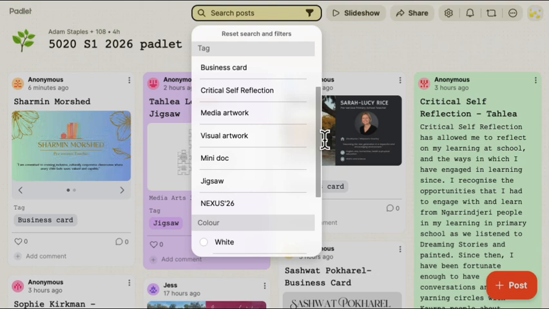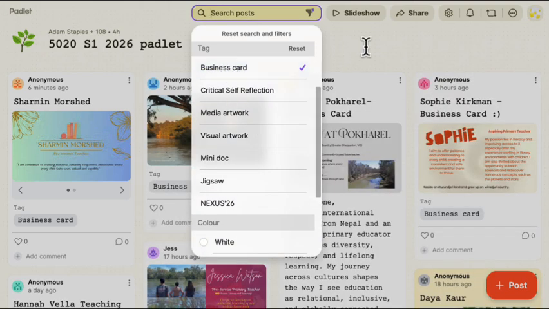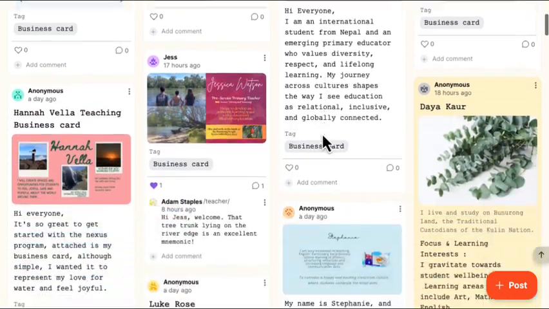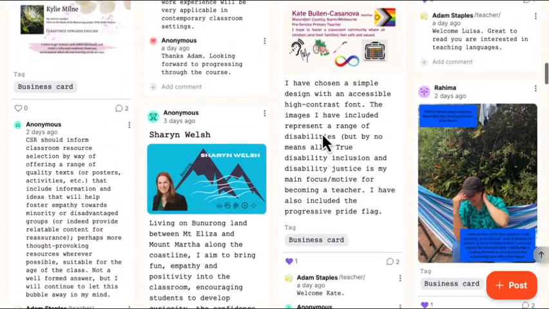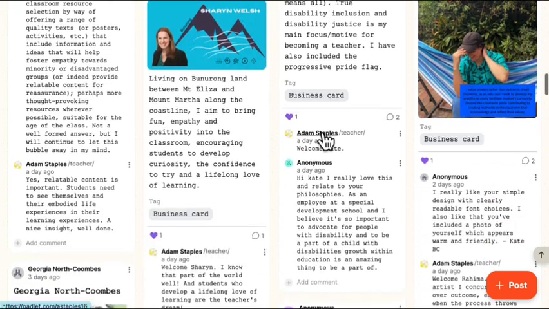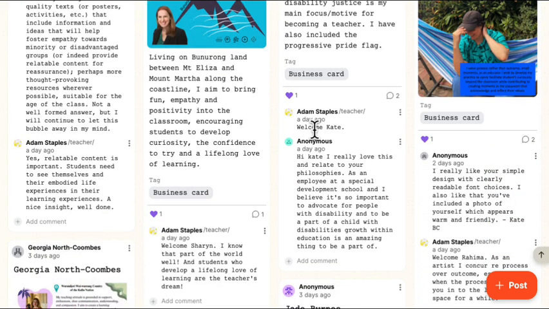So I know that loads of business cards have come in. So if I click on business card, it's then going to only show me the business cards. So you can scroll through, you can see everybody's business card. I really encourage you to leave a comment. You can see that I've gone in and left a comment, some shorter than others, some longer than others. I will even out the feedback across the semester on the Padlets.